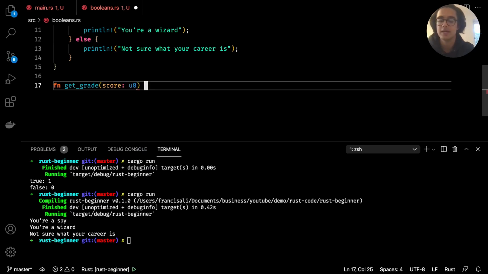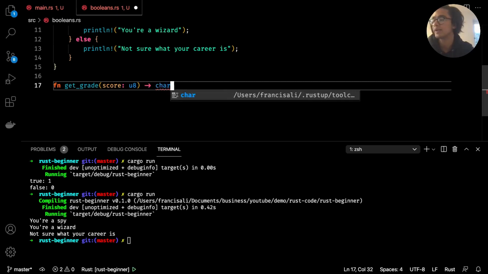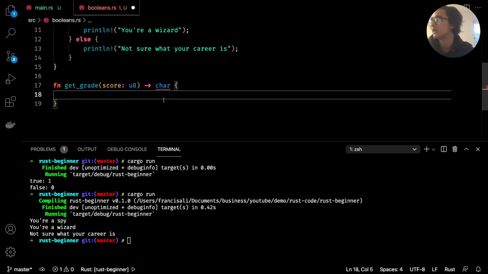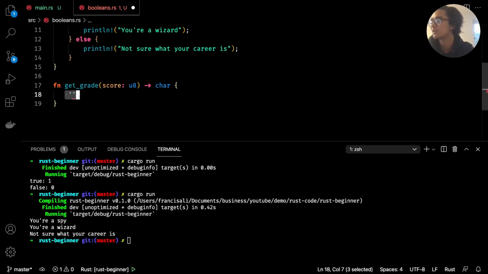And that's an unsigned 8-bit integer. And this will return a char, so a character. We haven't really covered that, but a character is basically a single letter, and it's always represented inside single quote marks, not double, as you see here, it's single.